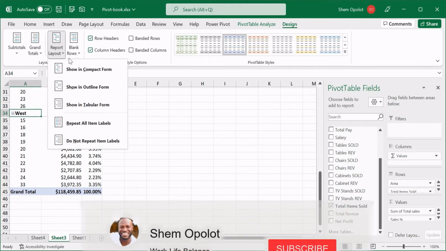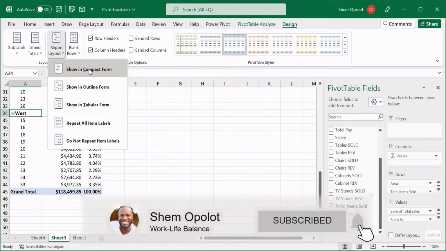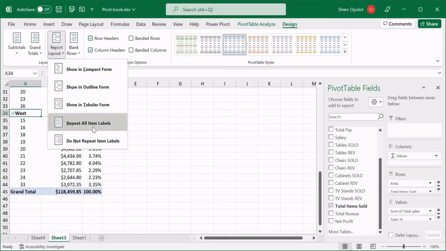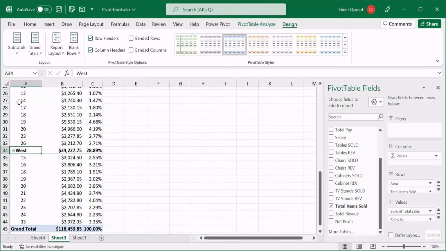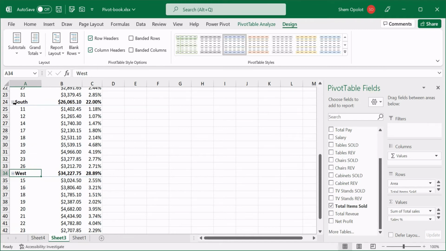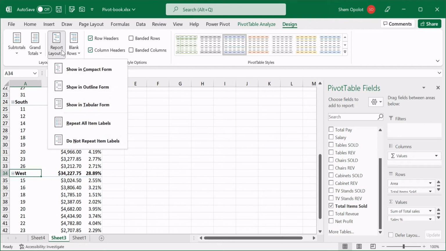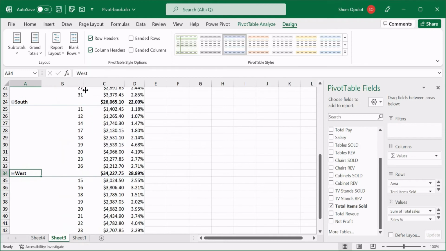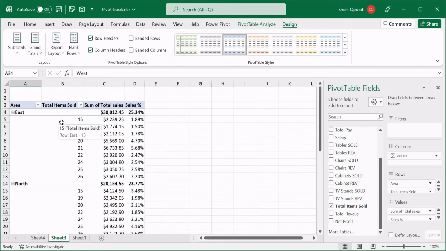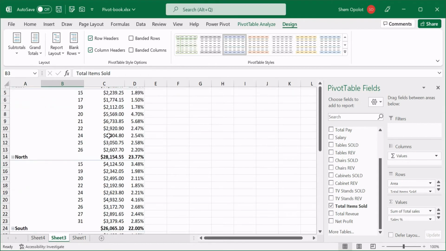And then for report layout, there are different layouts that the table uses to display the information. Repeat all items, do not repeat items. That refers to when you have, say, a branch column and it's just west and then a space, south, a space, and then west, and you can have them repeating south multiple times in each cell. But in this case, for report layout, I always recommend you just use outline form. Show in outline form. Just because it does a better job of labeling the pivot table for you automatically.